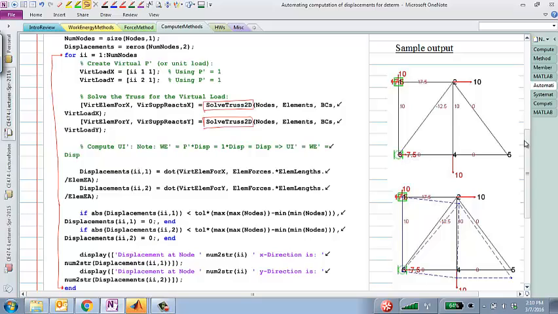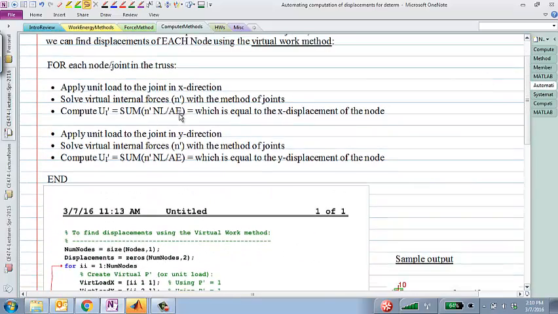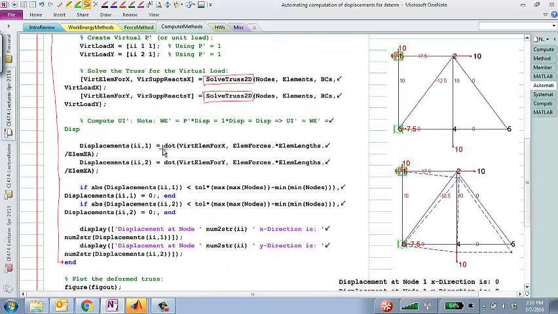That is nothing but n prime, calculating this formula using that table that we used to build. That used to take so much time sometimes, right? But that entire table is being computed with this one command: dot product of virtual element forces times real element forces times element lengths divided by EA. This part right here is n prime, and the rest out here is D, the real displacement, D equal to NL over AE.